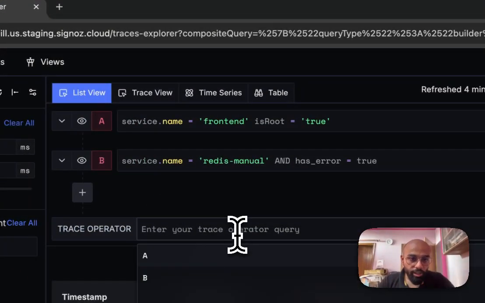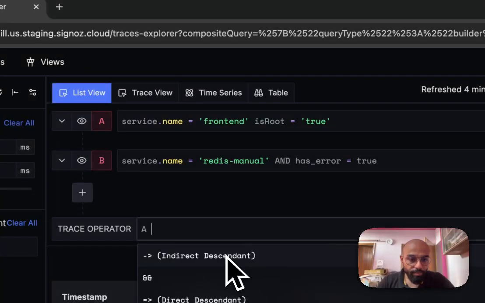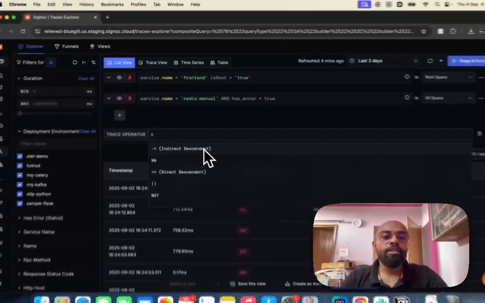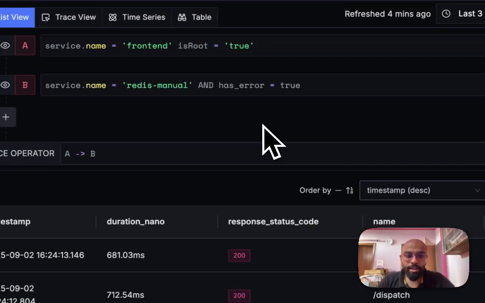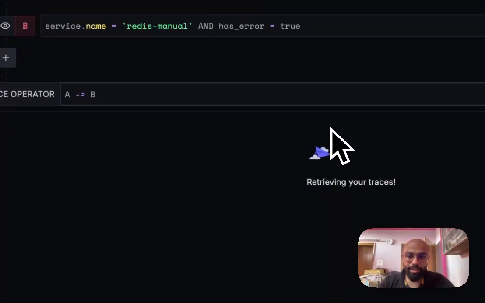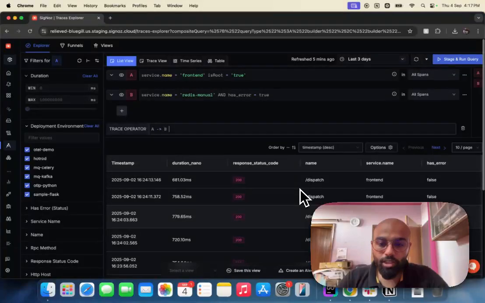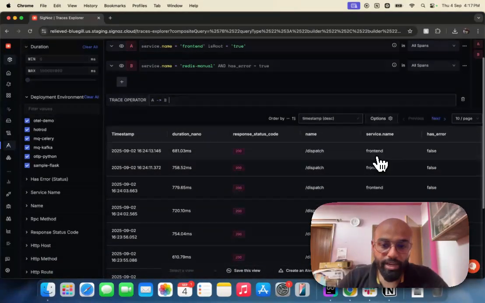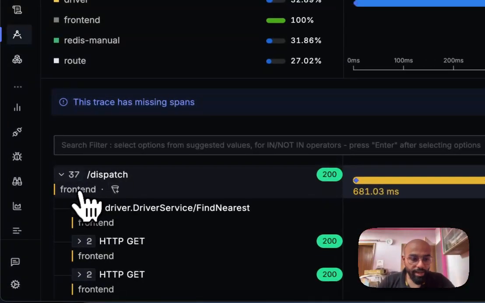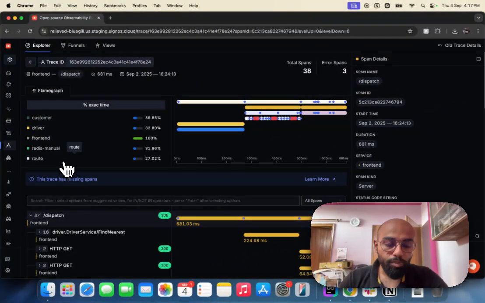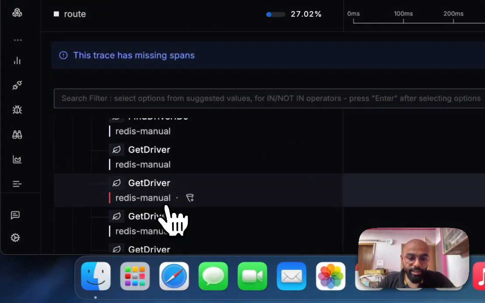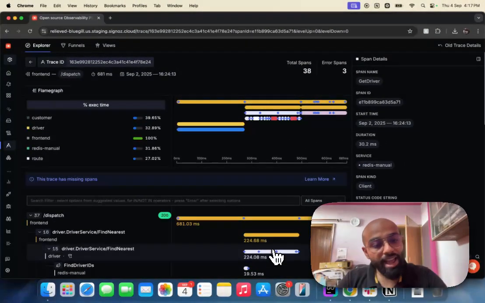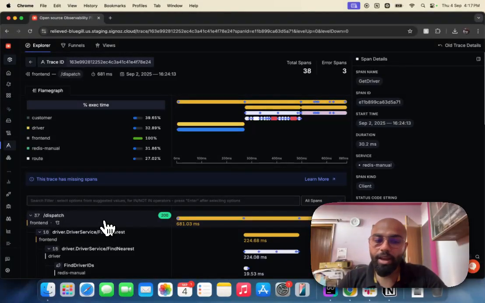So what trace operators give us is the number of queries that there are, A, and we want an indirect relationship, that the B span should be somewhere in the trace which has originated from the A span. So A with an indirect descendant relationship of B, and let's just try and get that span. We will get a list view of the A query where the front end span is the root span of a trace. So we see that the front end span is the root span of the trace, which has the Redis manual span, which has an error. If we go there, we find we have a Redis manual span service which has an error, which has originated from a trace which has the root span as front end.